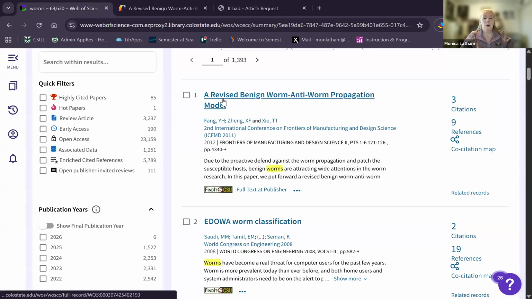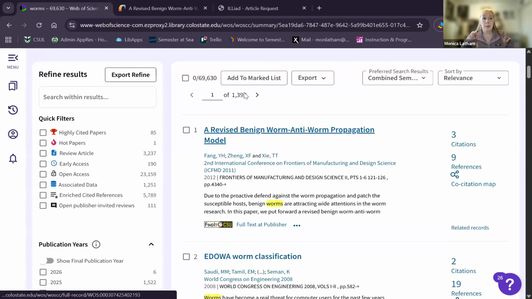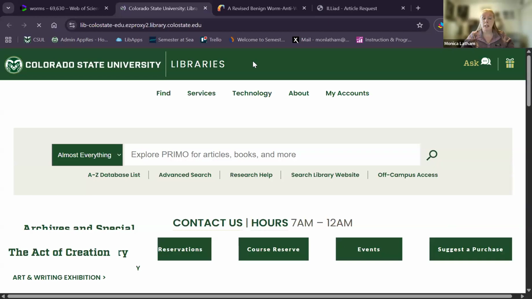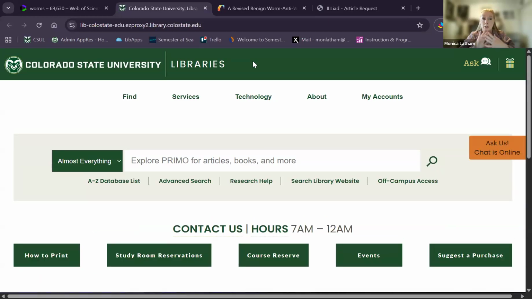Okay, so those are two databases that we have for you. Interlibrary loan also works for books. So if you have a book that you want to get, the library doesn't own it, just ask Interlibrary loan to get it for you. Again, most of the time it comes through a courier system, so it takes a little while. So again, give yourself some time to do that.